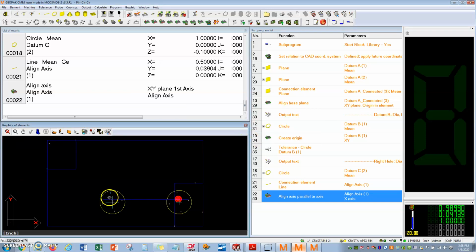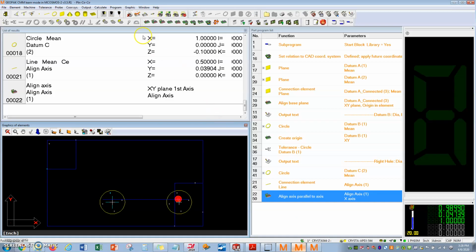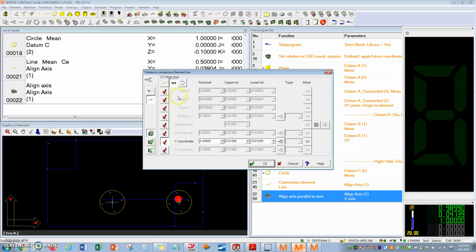And there you can see the line that we created connecting the center of the two circles. All right, looks like our alignment really stayed in the same spot, which is good. We didn't expect to see any movement there. I suppose we should output the diameter and the x position of our last element.